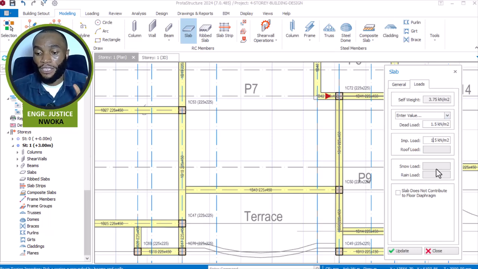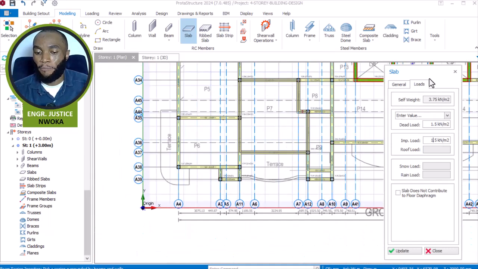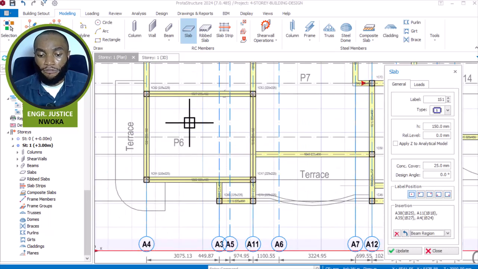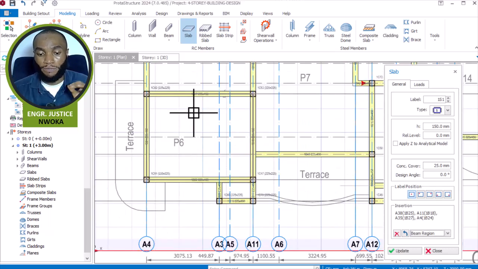Once you have imputed these two values, you now begin to insert your slab on your panels here. Come back now, you can see that they have slab insertion options, which if you click here, you will see several options. I'm not going to explain much about the options here, but just look at what I'll do right now. I'm going to choose beam region, because I have beams around. So I'll click on this place here, and it will insert the slab for me.